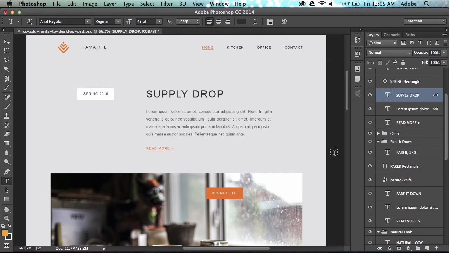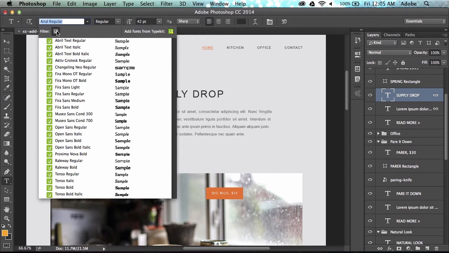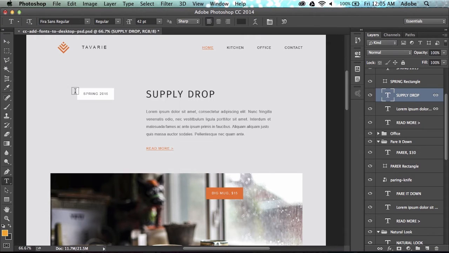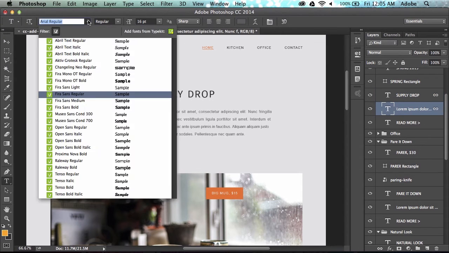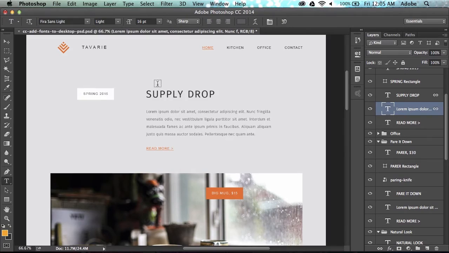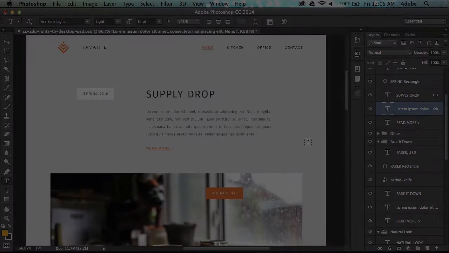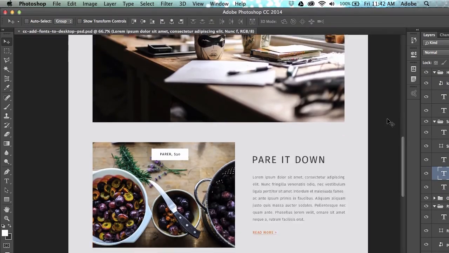I can filter the font list to show only the fonts from Typekit, and I see that Fira Sans is immediately available to use. Now I can apply the newly synced fonts to the design, which will give me a more accurate visual of what the website will look like when it's published live. And now my design is complete.